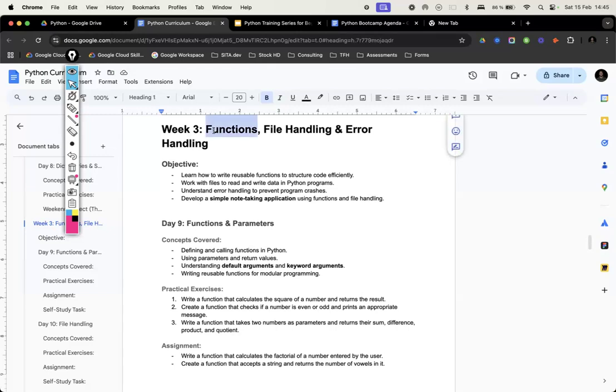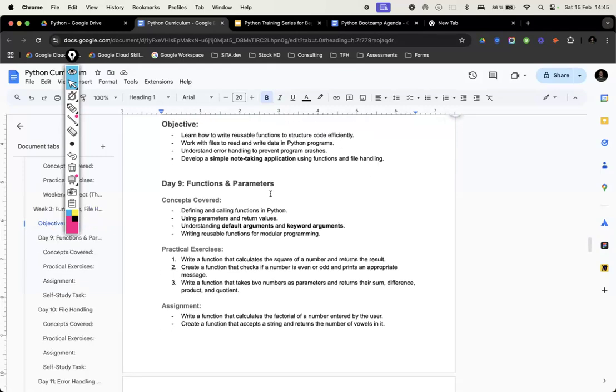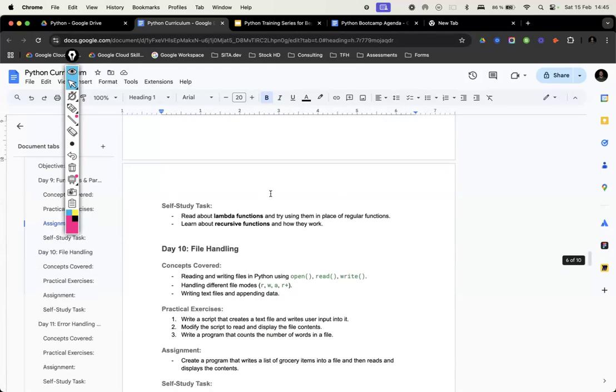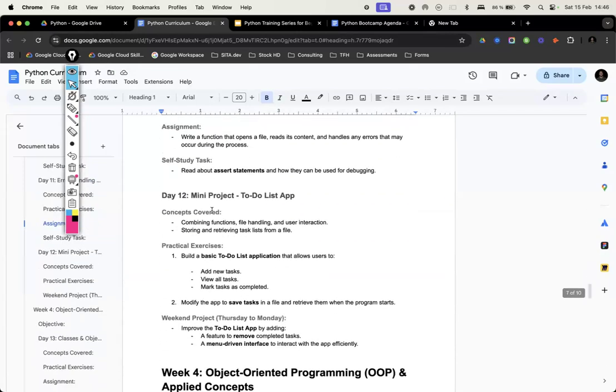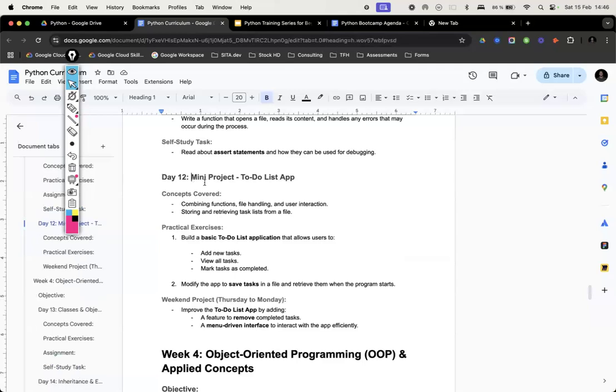So in week 3, we will learn that. And in Python, it's very easy to learn functions. The entire week 3, we focus on functions, file handling, and a little bit of error handling. And then we'll also start preparing for a mini project with a to-do list app.